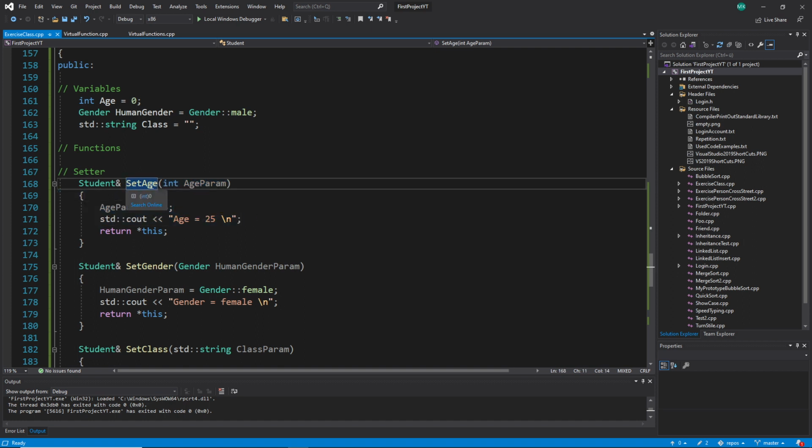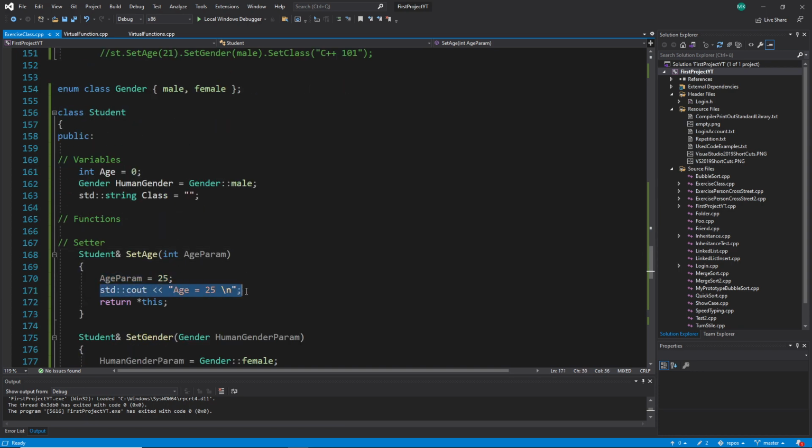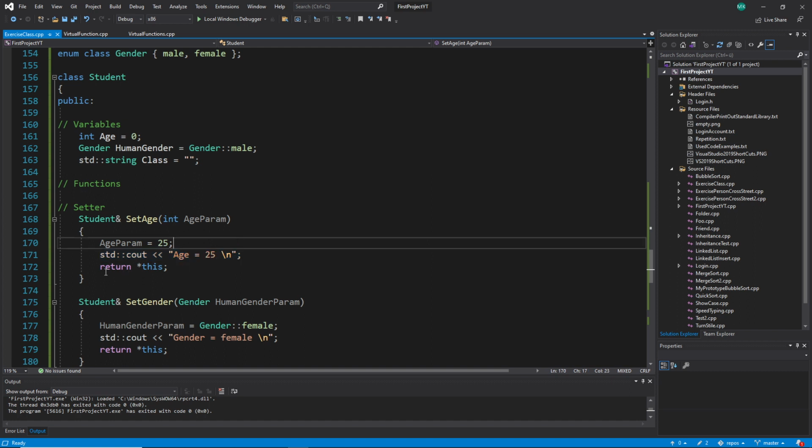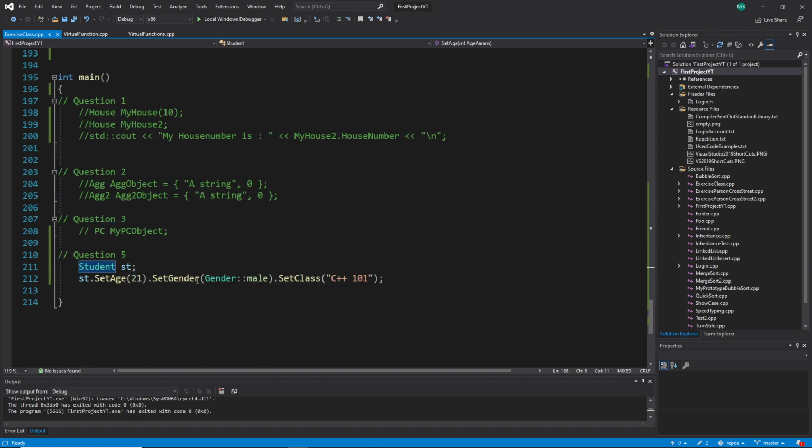This is the first function name, the param, we get the input param. The param is set here to the age. Then I put this output just for fun. And here, this is the second important part. This one and this one is our method chaining. So return the pointer this, the dereferenced pointer this, and it will return this one, which means it goes back to this one student, and we can call it directly with a dot again.